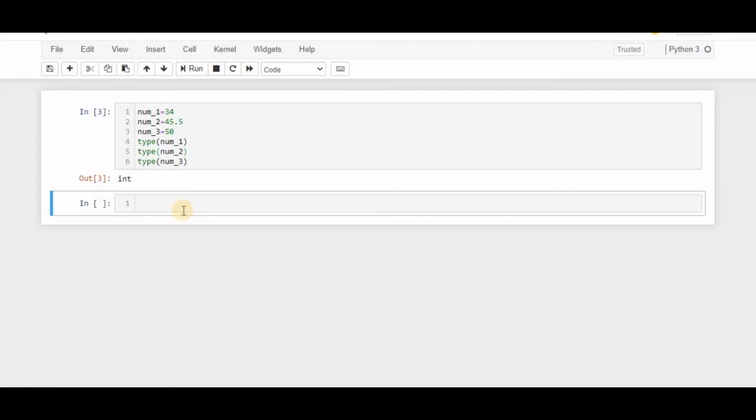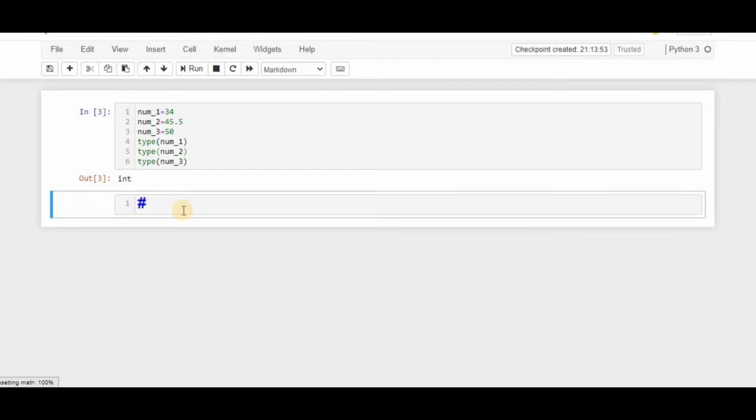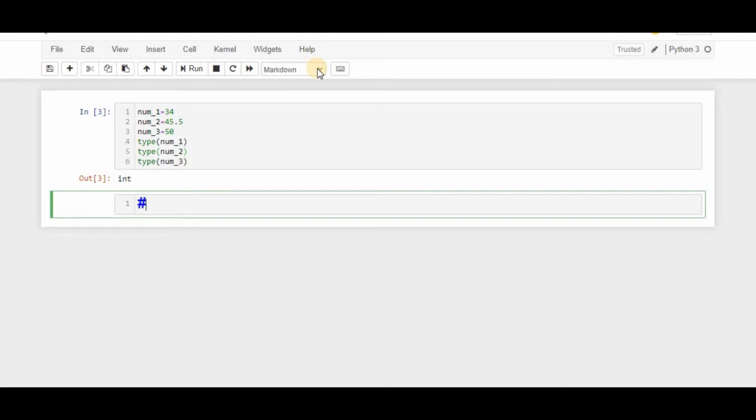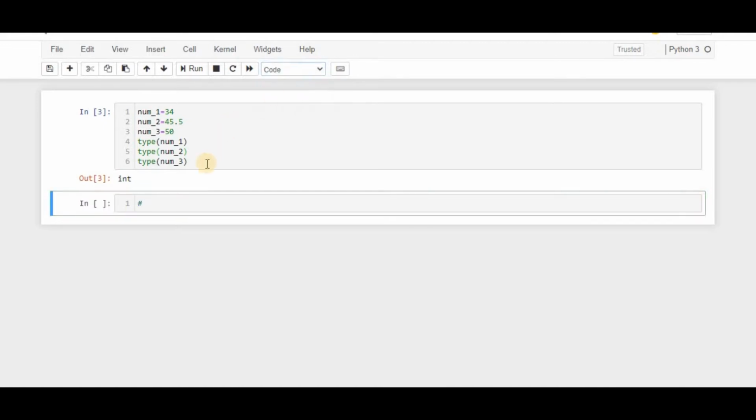Now instead of integers I'm going to give some strings here. So s1 is equal to, in quotations, s1. See here, if you observe, if I press hash here, you already got markdown. It is nothing but you can write whatever you want to define yourself, or you want to say something. Then you can change it to markdown. Actually we are in code. Now we'll write code only.